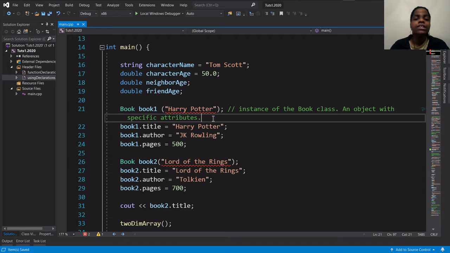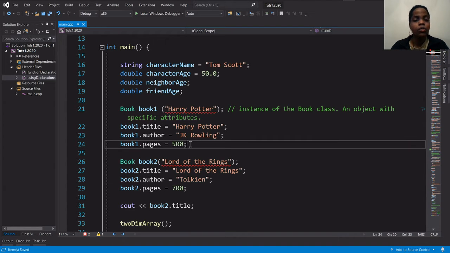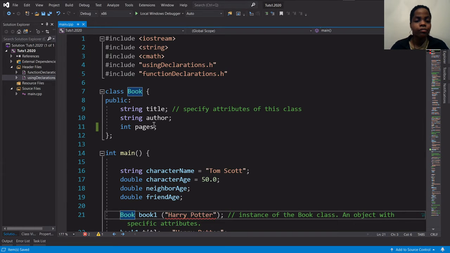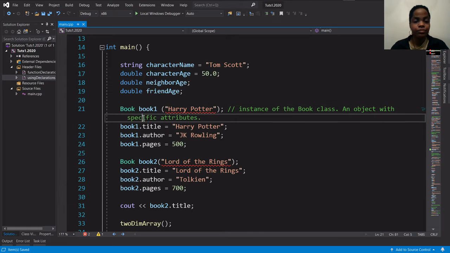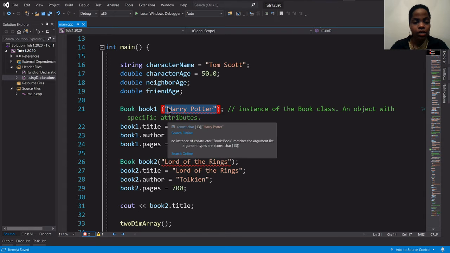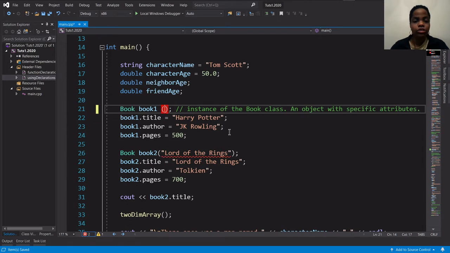So let's say you have a Harry Potter book and you wanted to make it its own data type. So this one you can just do book, and that's your book class from up here. And then you give it a variable name. So I'll say book 1. And actually, let me just erase this. This is something I'll show you later.